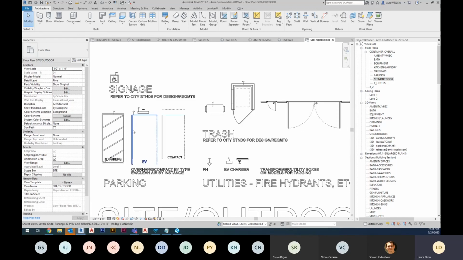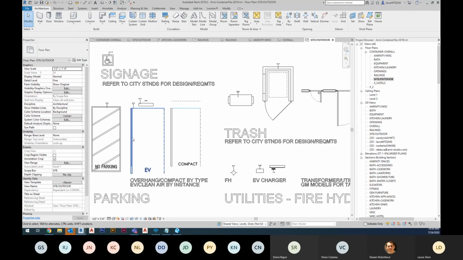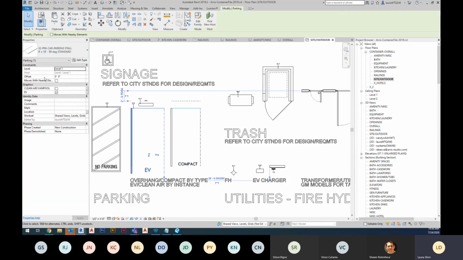So for example, with the parking, it's all built in. The notation for compact, EV, the clean air van pool are all built in, kind of a reminder. For families, there's type and instance. Type is when you want another keynote for it, is kind of how I think of it. And instance, they're similar, but not quite the same. So in instance, the options are going to show up in your properties. You're not going to have to go in to edit the type at all.